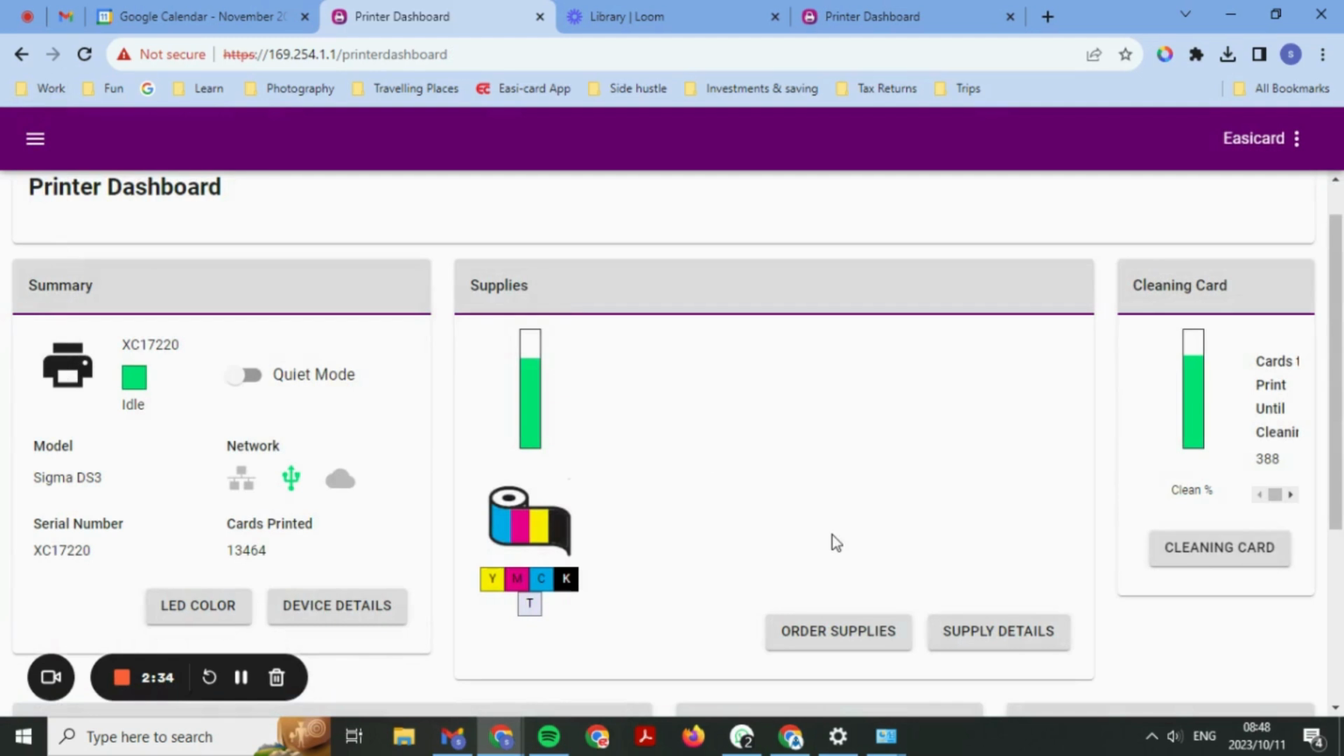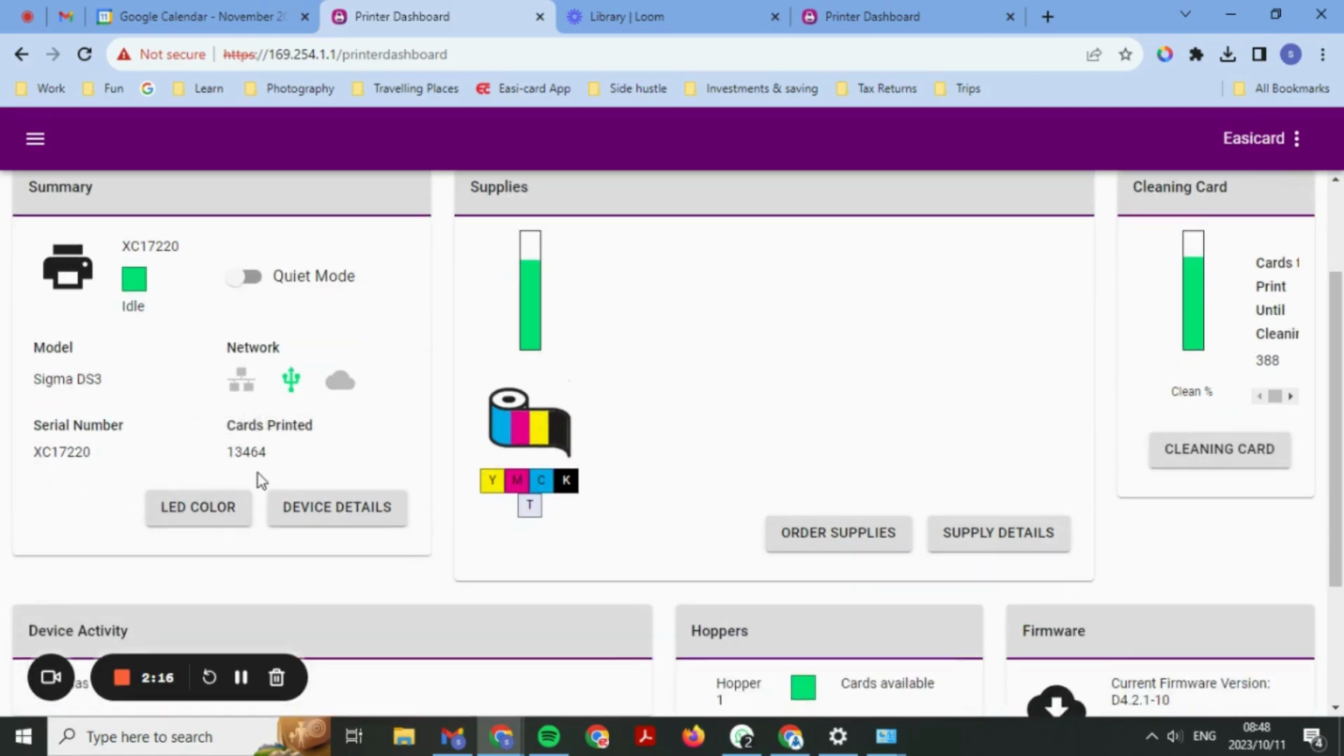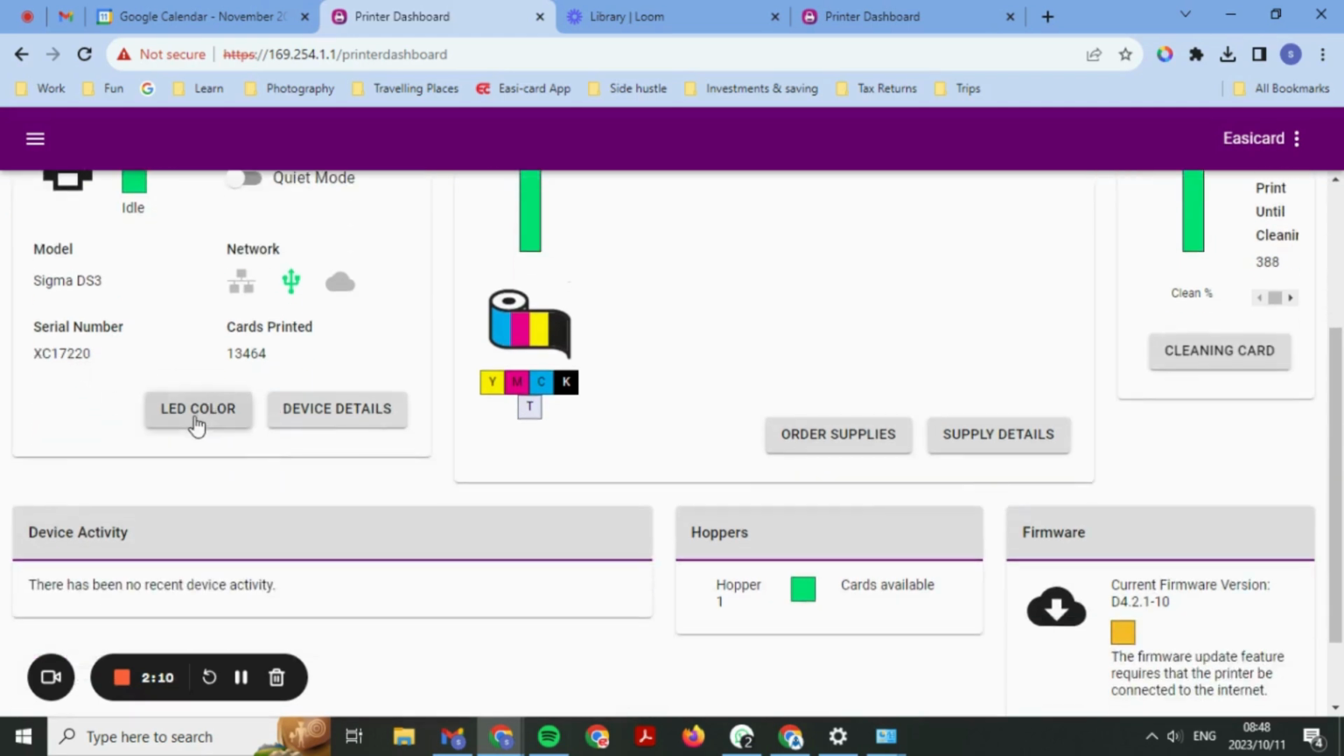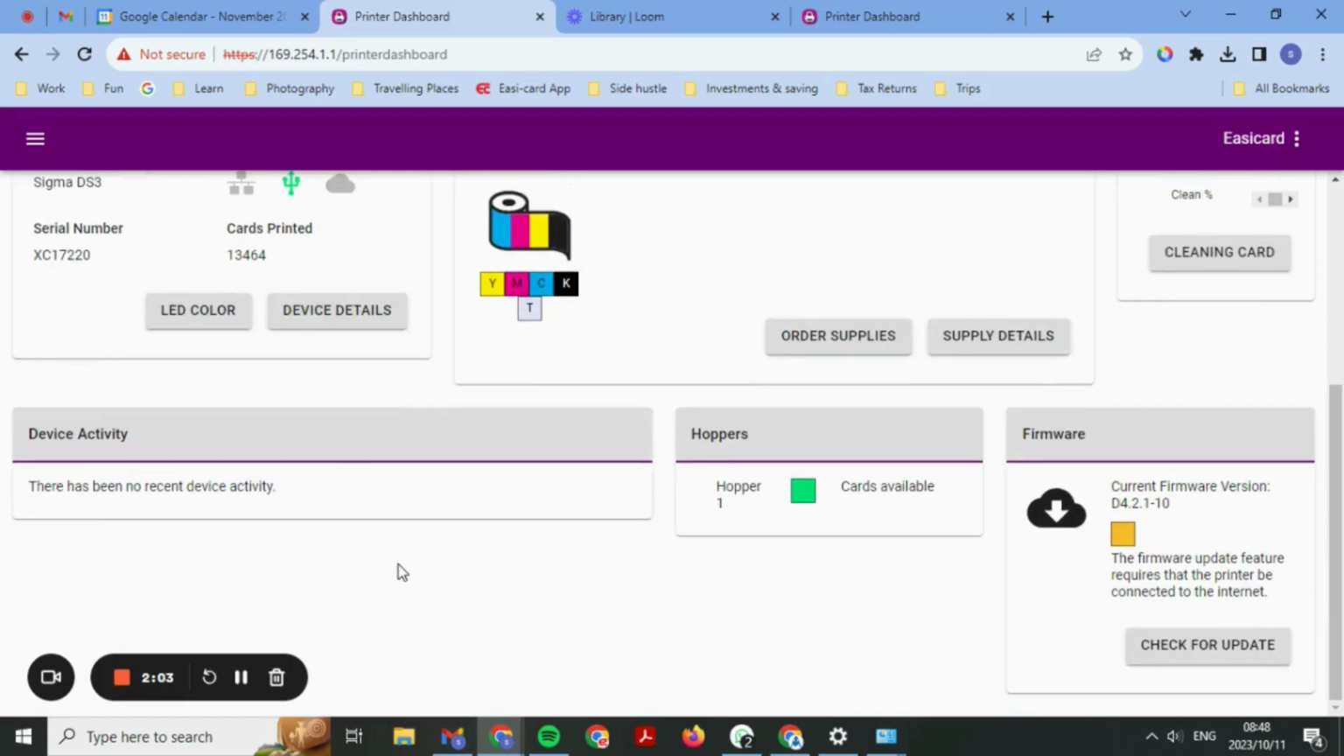Then you can change your card printer to quiet mode if you wanted to, if you're in a quiet office space. And you can see how the card printer is connected. Ours is connected via USB. If it was network, it would be connected via that. You can see the serial number and how many cards have been printed so far. You can check out the serial number over here, as I said. You can change the LED color as well as look at the device details if you want to.